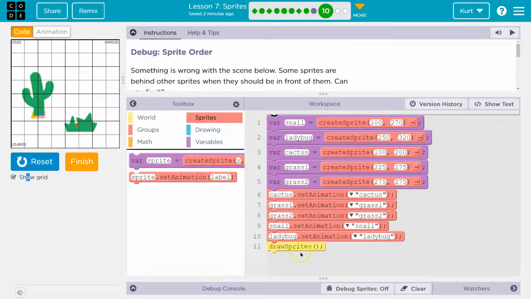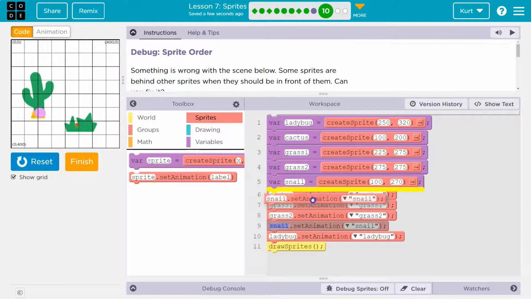Now we give it animations. First, we tell it what we want the cactus to be. The variable cactus that you're going to draw third is going to be the cactus picture. So on and so forth. What does it draw first? Whatever's on this line. When we declare something, that's what gets drawn first. Watch. Let me drag it to the bottom, reset, run. Boom. Set animation doesn't matter. This could be here.